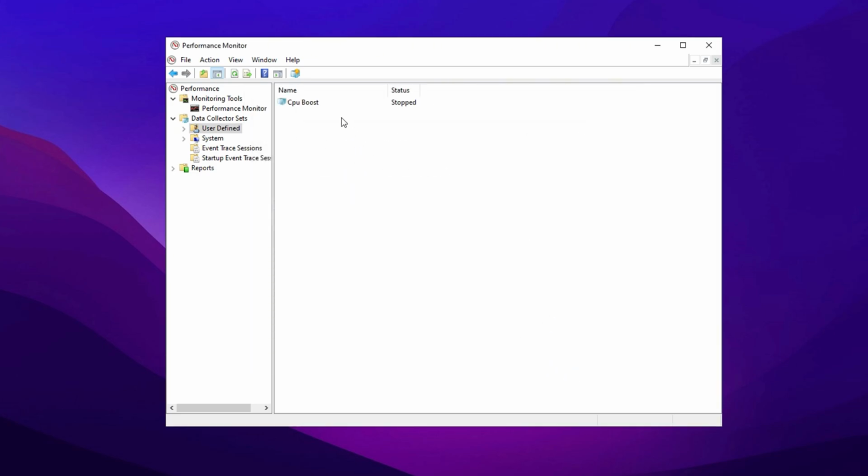Now, you will see CPU Boost has been added, but it will show as stopped. To start it, right-click on CPU Boost and click Start. Once done, you can close the window.